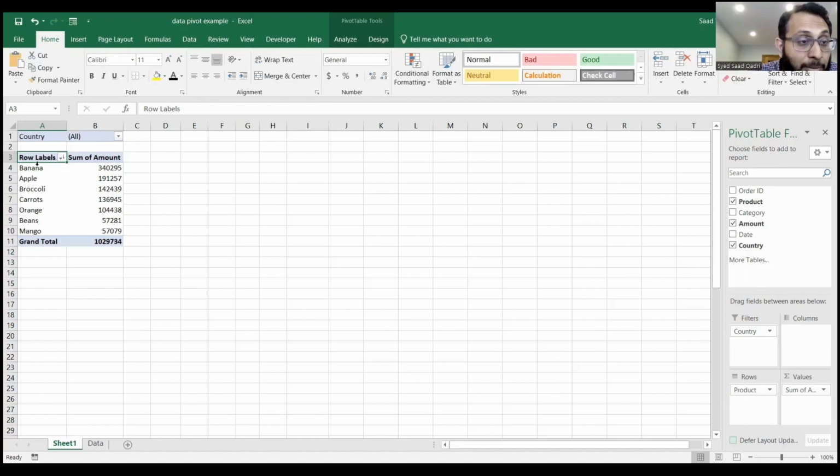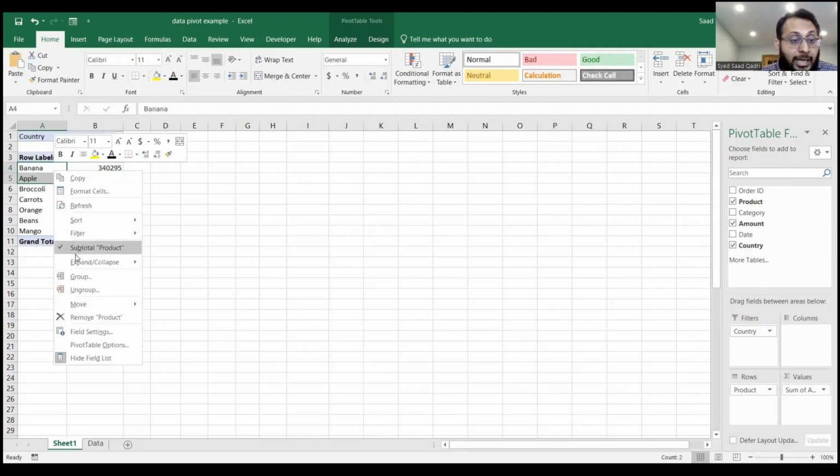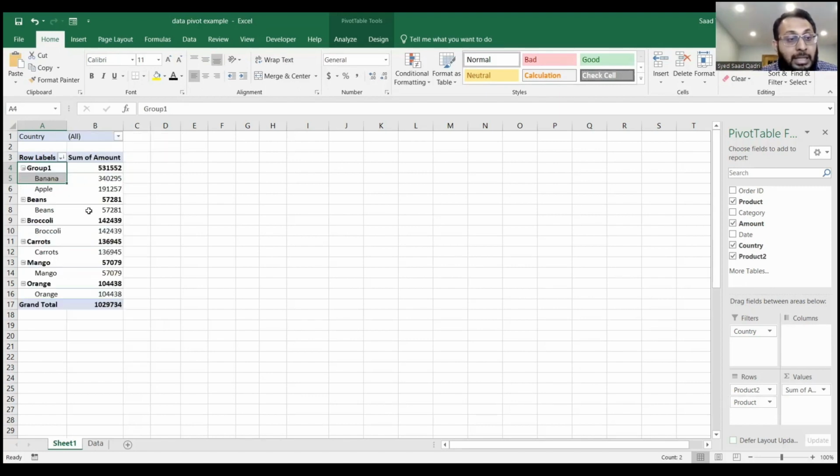So let's select apple and banana. Right click and choose group. So apple and banana automatically goes in one group. All the other items are grouped by themselves. Each individual item is a group.